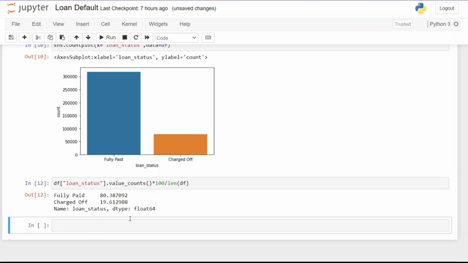So now we have a better understanding that we have a ratio of 80 to 20. And this is a very big problem. This is called a highly imbalanced data set. Since we have more examples of fully paid, this is not good for the model because the model will be trained on more data from fully paid, so it will be biased toward those. We will talk more about the imbalance in the modeling part and see how to tackle this problem. So the first thing we realized from analysis and data visualization is that our data set is highly imbalanced.